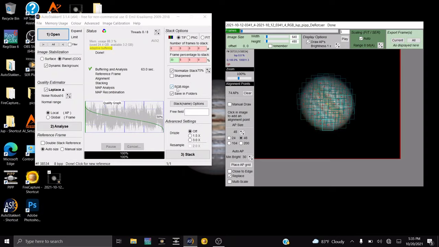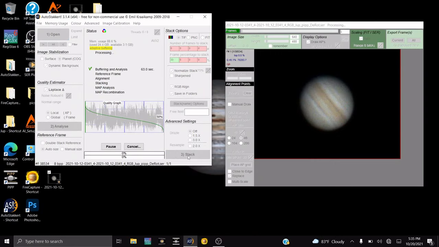I'm going to RGB align, just make it look that much better, and it's going to save it to the folder. Drizzle? No. I'm not going to do that on small images. It takes a lot longer, and I like the size of this anyway. So, I guess we're ready to do a stackalicious stack. This might take a bit, so I'm going to get right back with you.